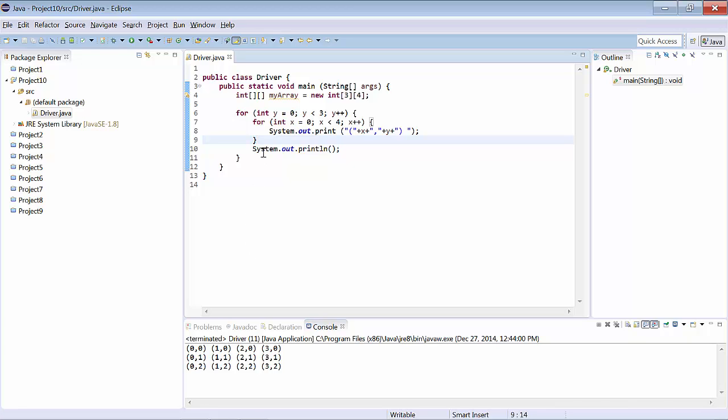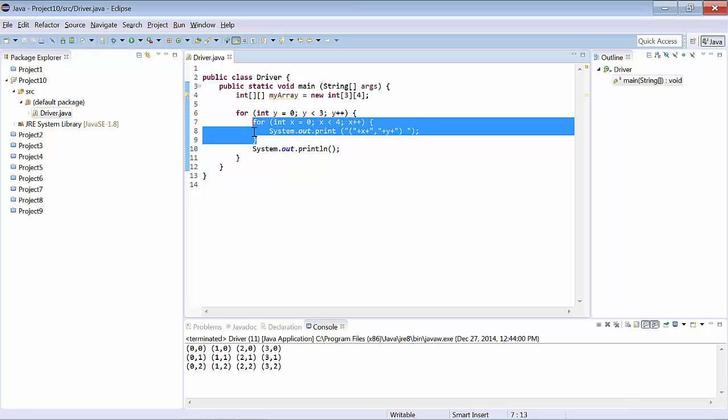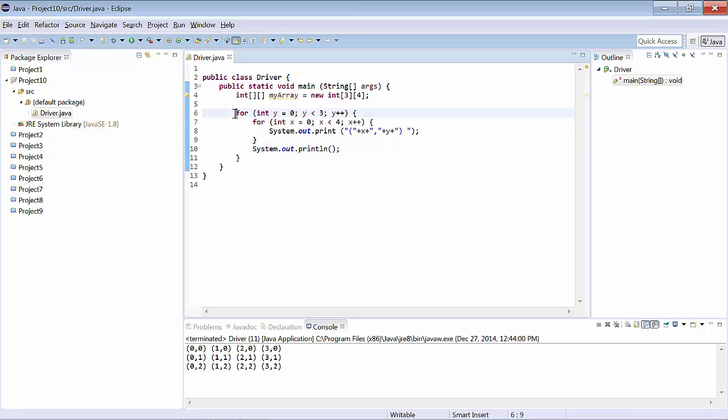and then it's going to drop down to the next line. At this point, now lines 7 through 9 have finished running. We can print out System.out.println, and it's going to drop down to the next line, and then we go back up here to line 6, incrementing y by 1. So y is now 1, and 1 is less than 3, so we come in and execute this loop again.